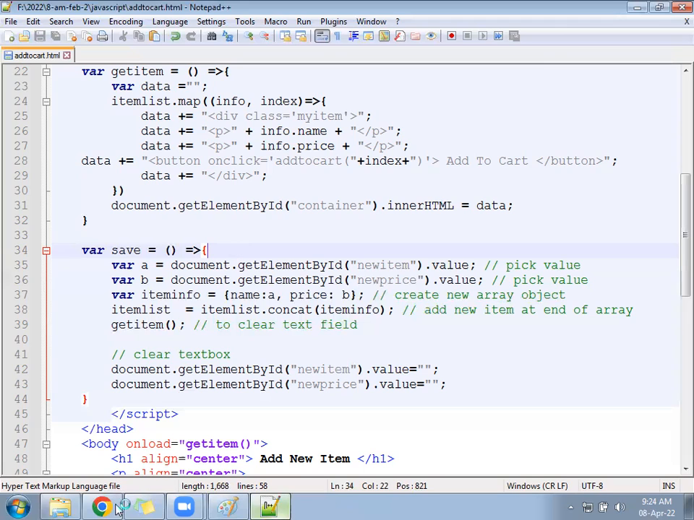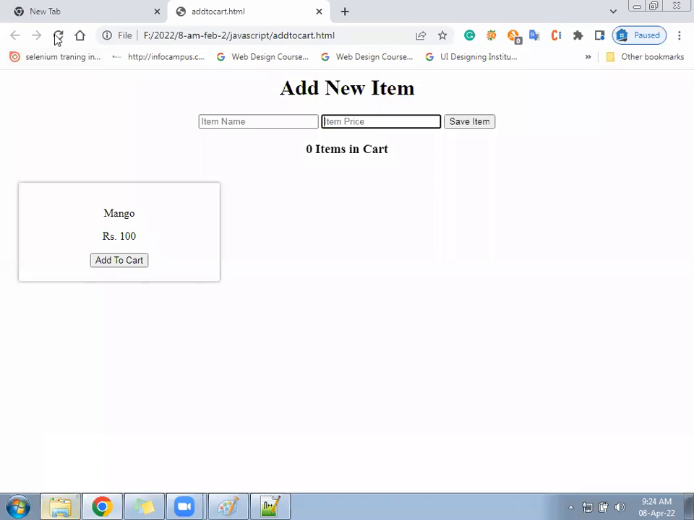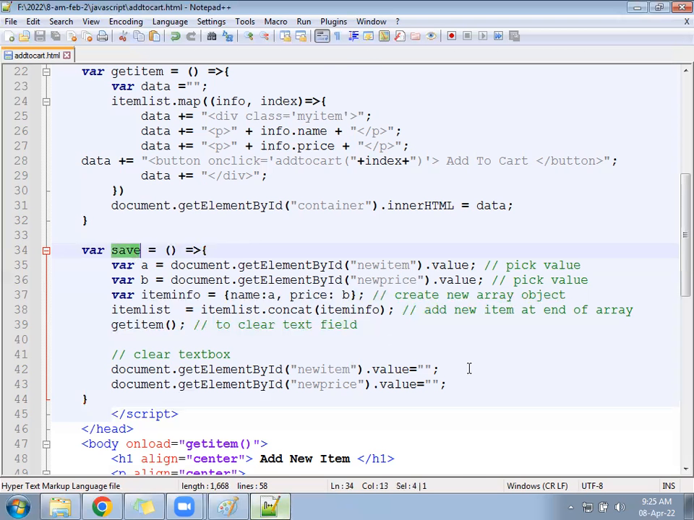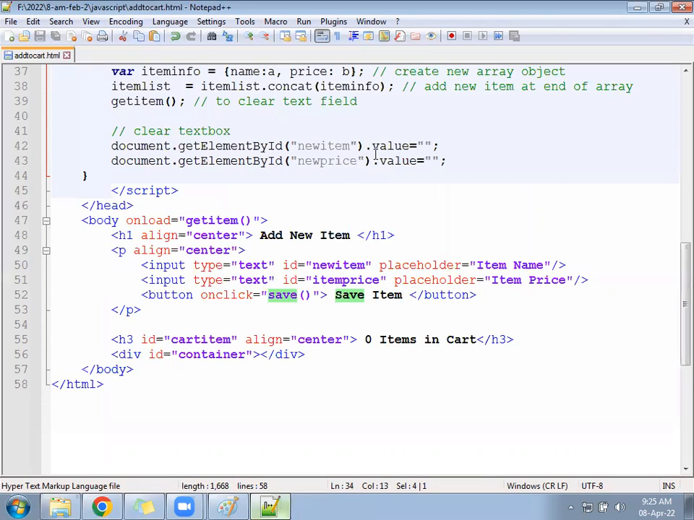Next, after this, let me come to the HTML part and see here. Mango is there. Banana I added. 40 rupees kg. Click on button. Not happen. Why not happen? Save we called, right? We call the save only.